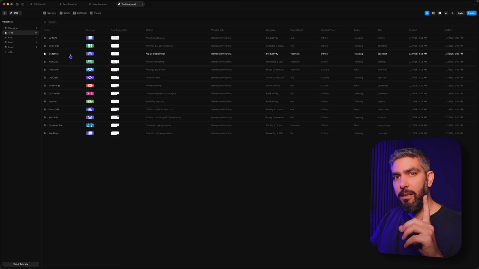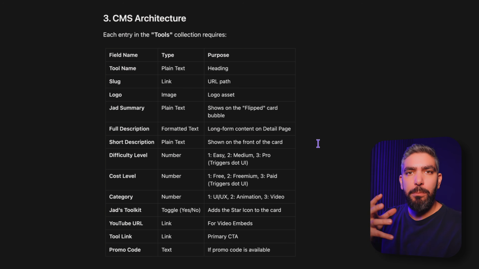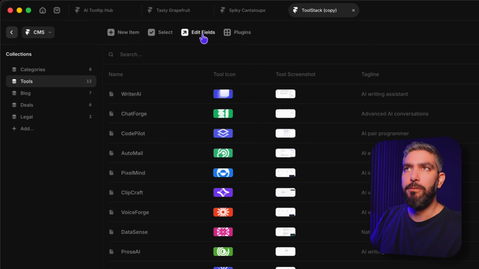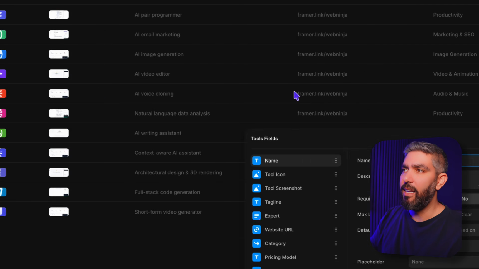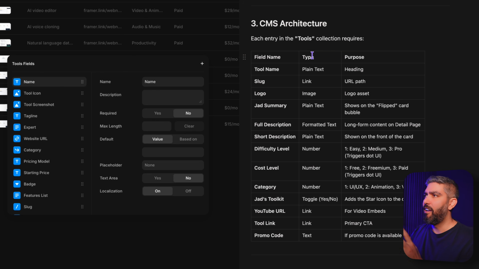But first, we're gonna go back to that table that we came up with, this table right there. And we're gonna build the structure of the CMS to match what we have here. So you're gonna go to edit fields at the top of your CMS collection. Make sure you're in the right collection. And directly from here, you can click edit fields. And this is what we're gonna be working with. I'm gonna work side by side here. I have my table on the right. And all I have to do is match this with the fields that I have here in Framer CMS.